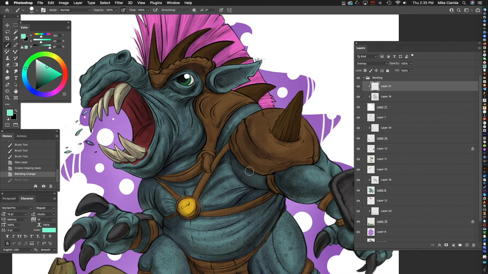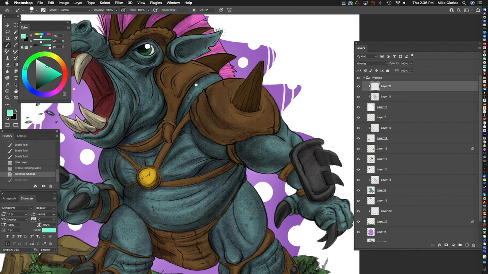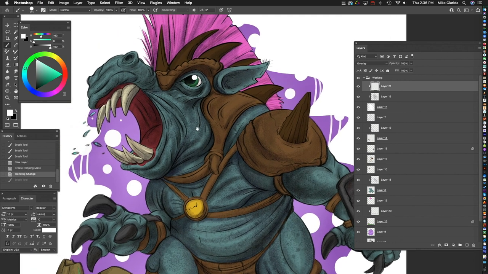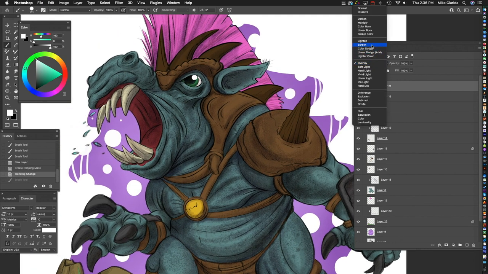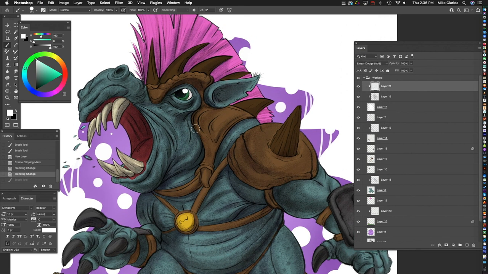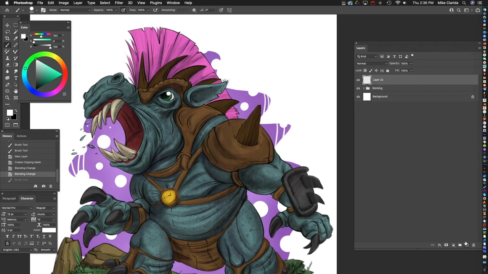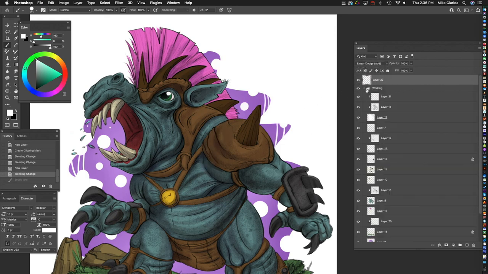What I don't like. Normal. Let's go all the way up here to white. Okay, instead of overlay, we're going to go to linear dodge. Something is awry. I should be seeing a lot more. Let's go on top of everything. Add a layer. Let's do linear dodge. Okay. So that's what I'm seeing.